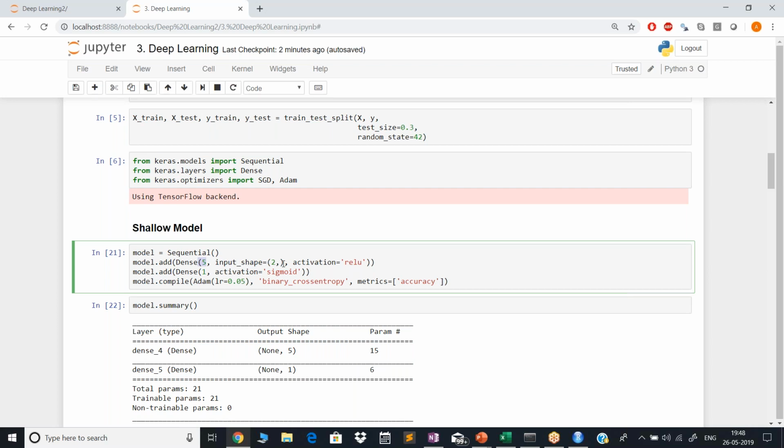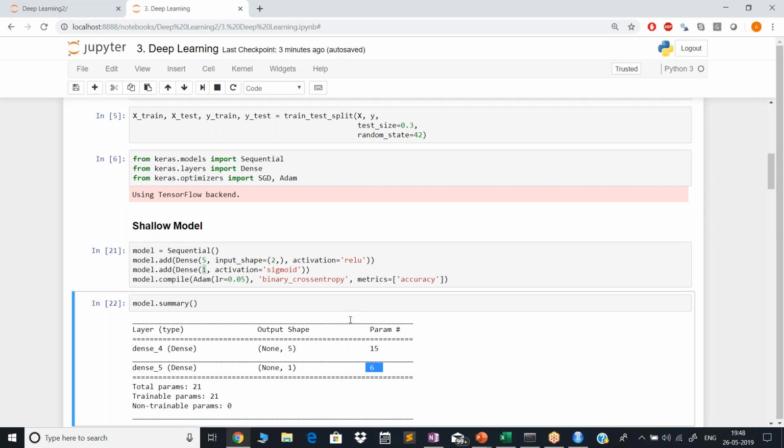Sorry, 5 into 2, 10 connections is what we will have. And 5 weights is what we will have here, isn't it? So that's why 15 parameters you will have. And this layer is going to receive 5 inputs from the previous layer, and only 1 single perceptron is here. So 5 connections, 5 weights are required, and with 1 perceptron only, 1 bias is required. So 5 plus 1, 6 parameters are here.